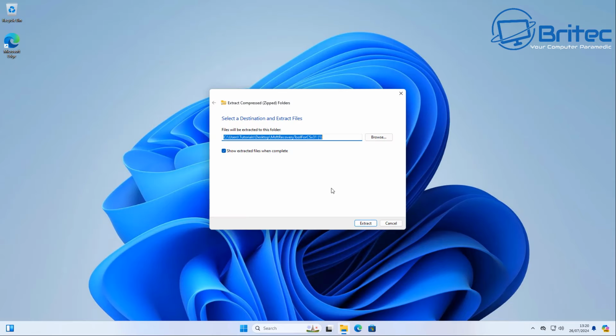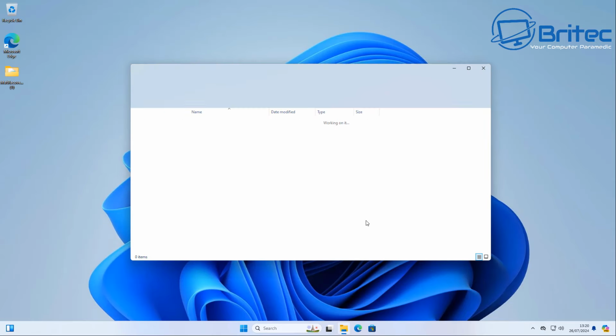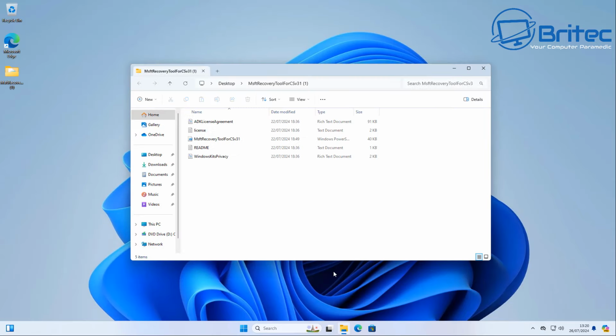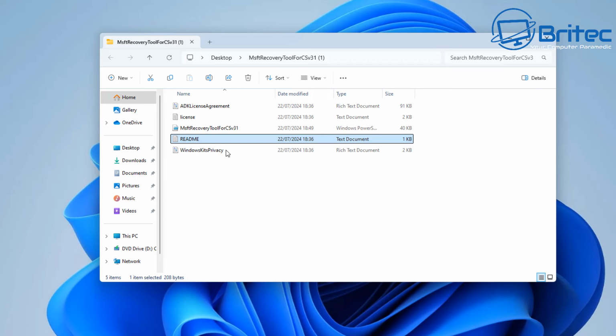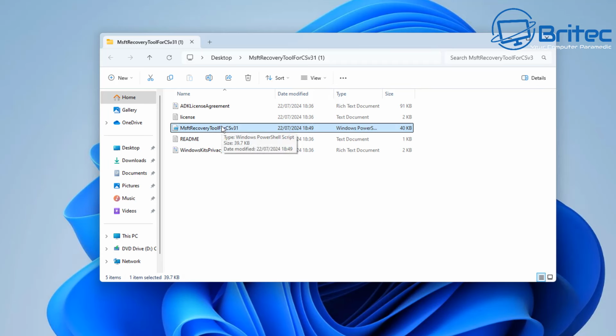Anyway, I've downloaded the file from Microsoft, and what we're going to do here is extract it. This is exactly what you're going to get when you extract it. There's a PowerShell script right inside here, and there's a README file. The README file just leads you to the page where you can read how to run this PowerShell script and how you can use it.